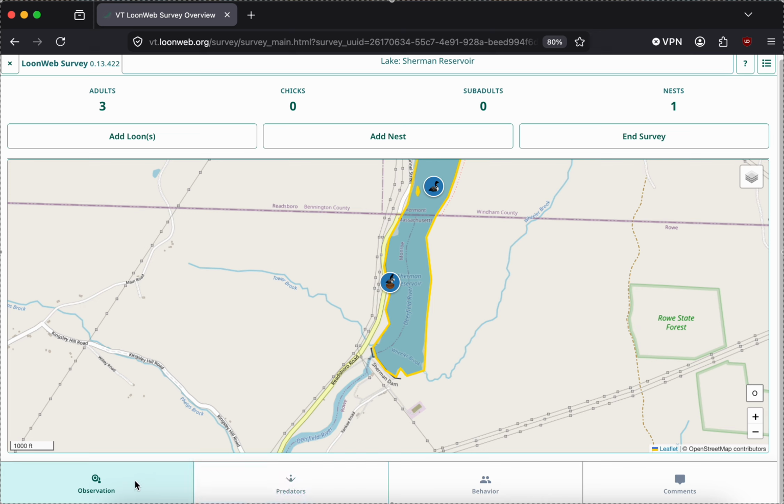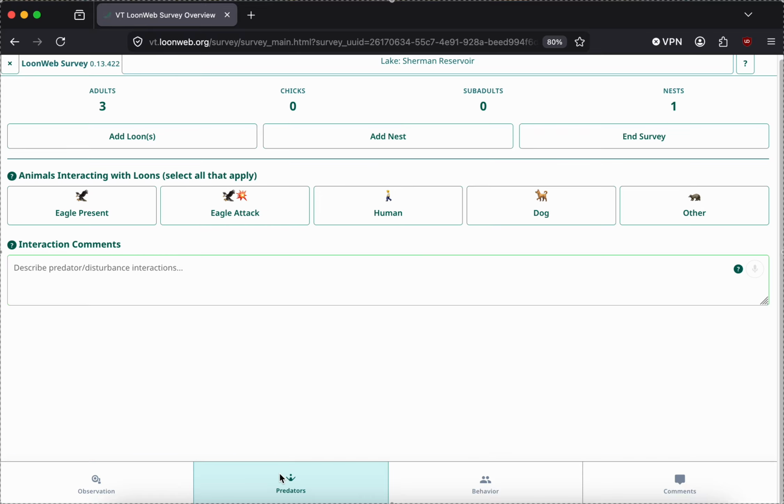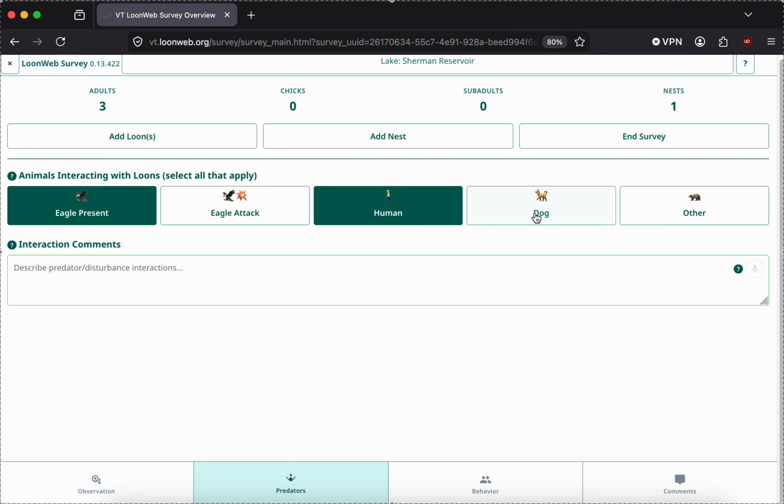So far, we've been on the Observation tab, which shows my loon and nest map. Now, if I want to record predators, I can click on the Predators tab to record any interactions with other animals that I saw during the survey. Because bald eagles are the primary predators of loon chicks, I will click Eagle Present at any time that I see a bald eagle during my survey. The rest of the buttons are for recording any animal, including humans, who are interacting with the loons. And I can click multiple of these buttons.